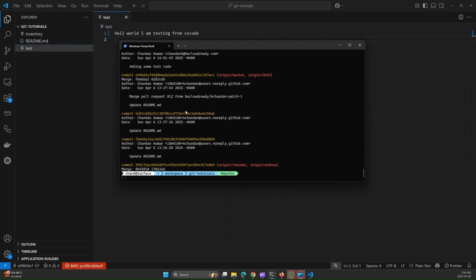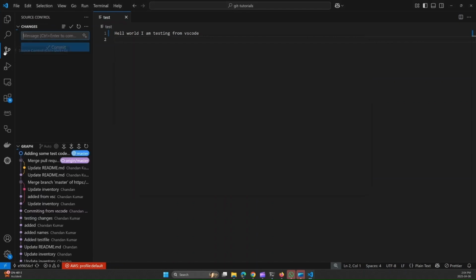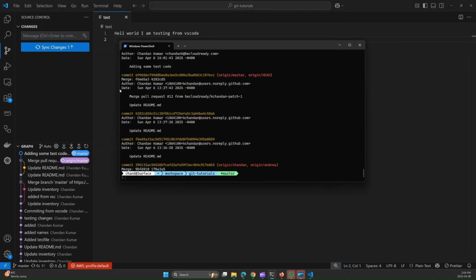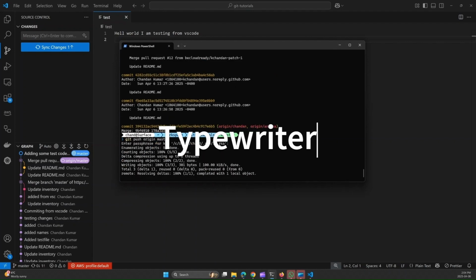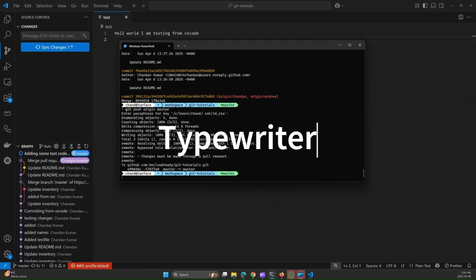So now if I feel comfortable and everything looks good, I can simply click the sync button, or I can do a push from the command line. Sync is very easy to press, and from here if I want to, I can do git push origin master. Again, don't worry about the name main or master, because you can change it to anything else.